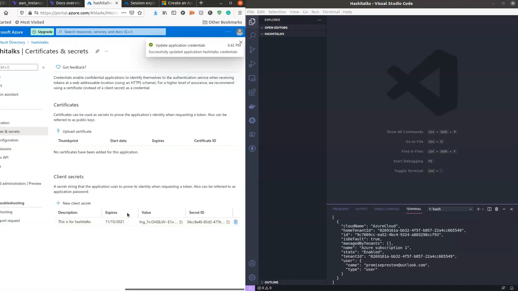So next, we'll copy out this value because it's very important. The secret ID is not really essential for us. So let's copy this value out. So, the password. So I've copied that out.